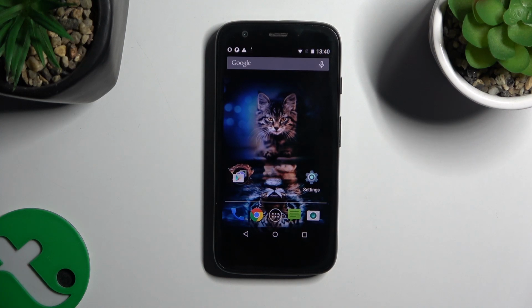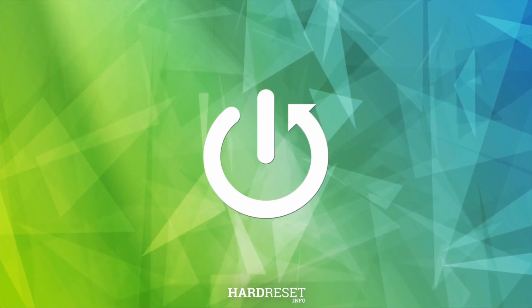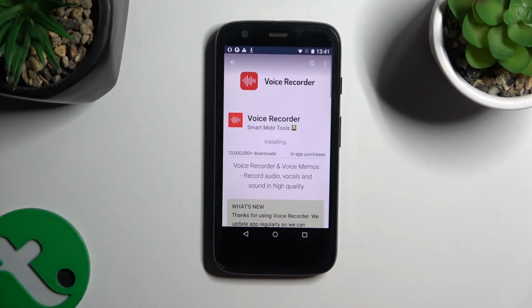In front of me is Motorola Moto G, and today I would like to show you how you can operate a voice recorder. You need to begin by opening Play Store and installing free app called Voice Recorder from Smart Mobi Tools developer.